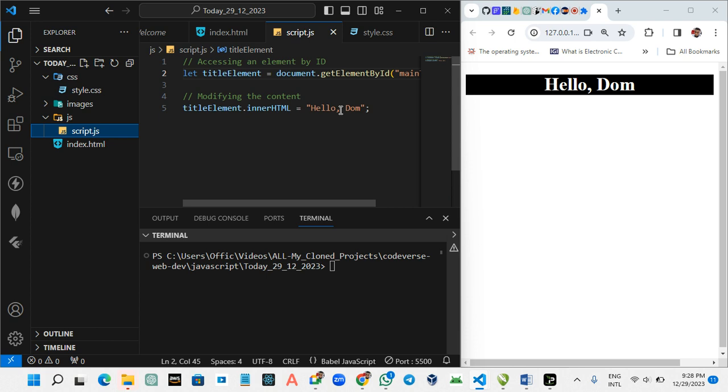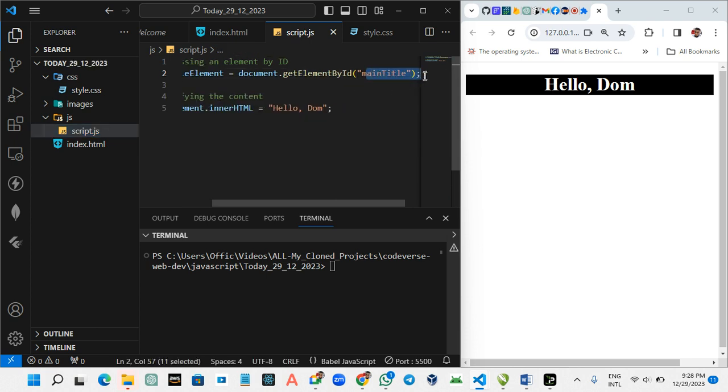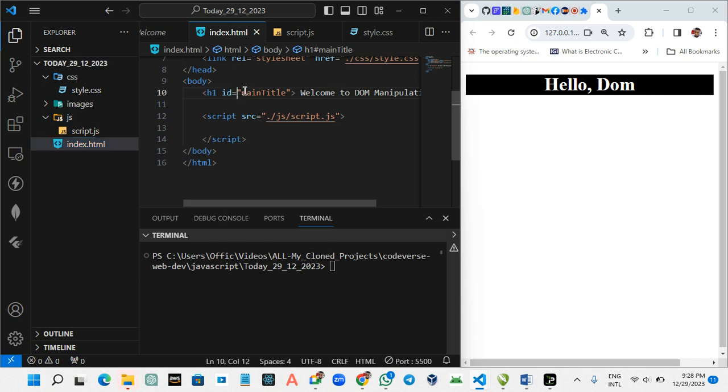So we are able to manipulate the document that we used this main title to style, right? We're able to access it with this innerHTML. Basically, the H1 element contains that ID that you saw there, which is this ID.